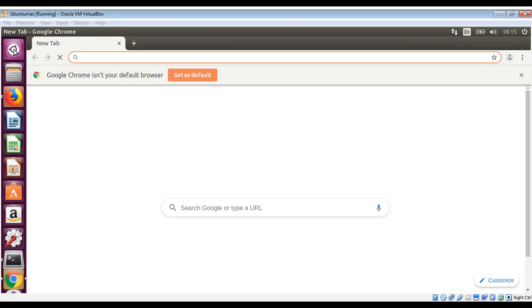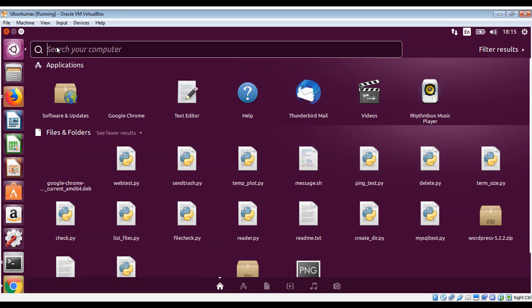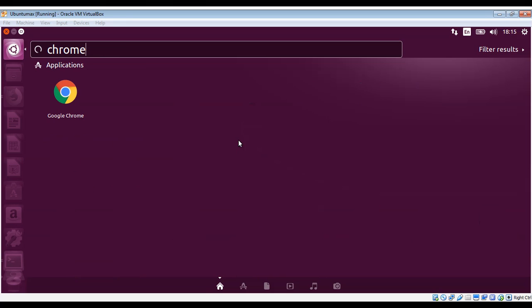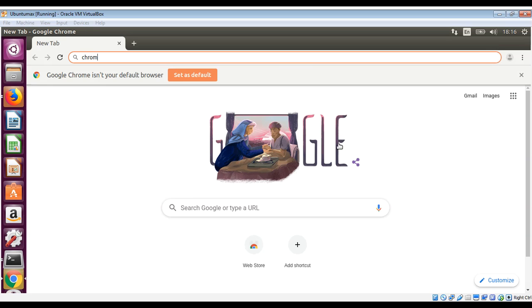You can also search from here. If you go to the search and type Chrome, you will be able to see it. So when you type or search over here, you can find Google Chrome. You can run from here too. I just did it from command line, and this is your Google browser.